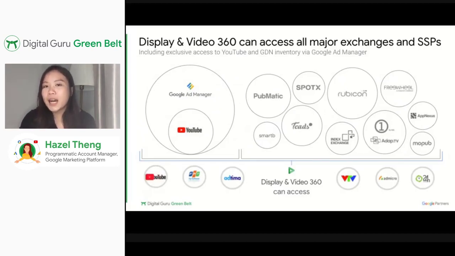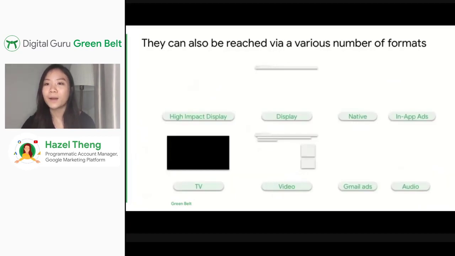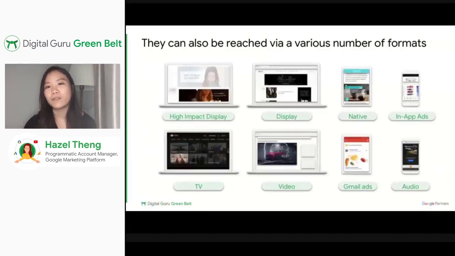So some of you might ask, what are the benefits of consolidating all these different inventories in a single platform? We'll talk a little more about it later on when we showcase the plan, buy, and measure capabilities on DV360. But on top of the different publishers you can access on DV360, advertisers can also run across various formats on the platform, including native, audio, connected TV, beyond your standard display, video, and YouTube formats.